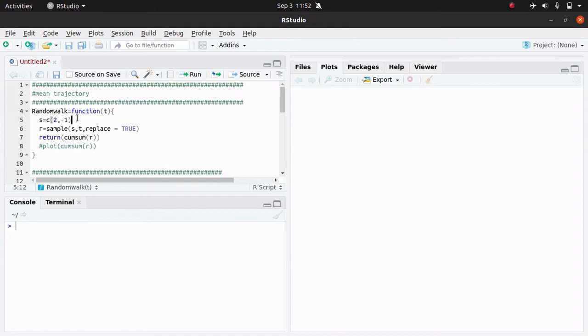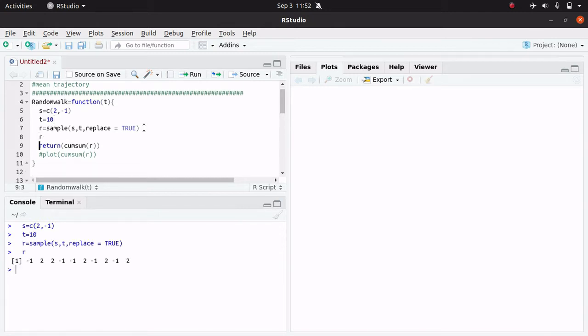And so we are taking a sample of these values. That is, we are taking the sample from this S, and we have t steps, so we are doing sampling t times, and we are using the replace function as true since we want to repeatedly take the values from 2 or minus 1. So we'll show that, and t is equal to 10. That means our random walk consists of t steps, or 10 steps. You can see that the sampling was taken like this, and either minus 1 or 2 is selected randomly from this particular system.